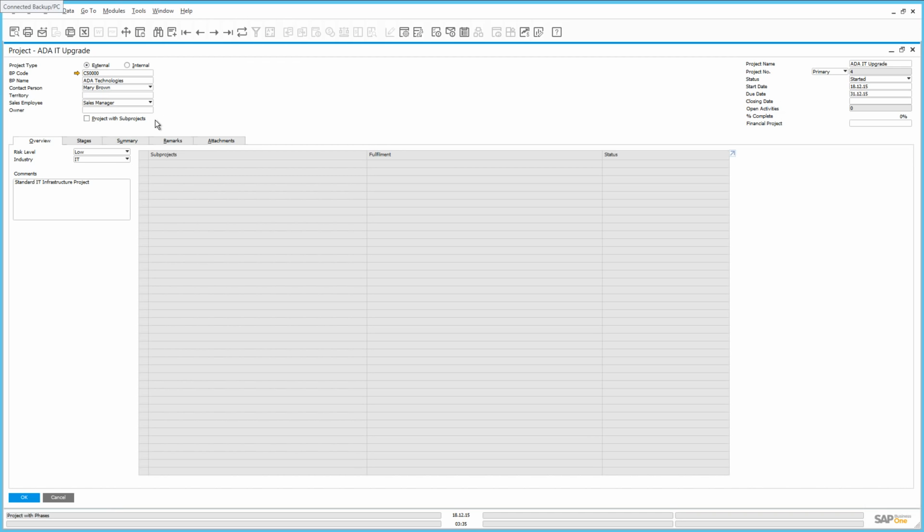You also have the ability to define a number of sub-projects within a large project, and to manage those sub-projects you would check this box. Under the Overview tab, we have defined this project's risk level as low, the industry as IT, and we've included any relevant comments such as this is going to be just a standard IT infrastructure project. Let's move on to the Stages tab.